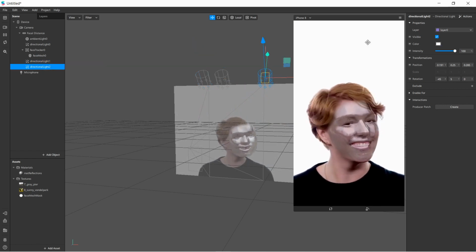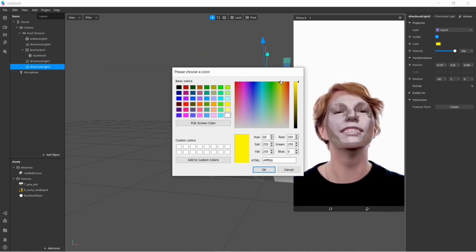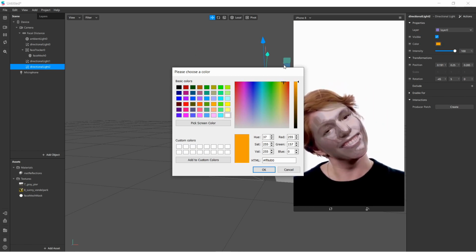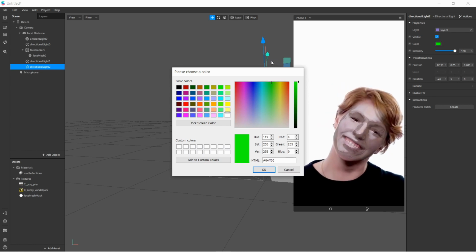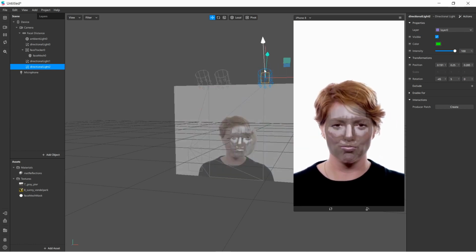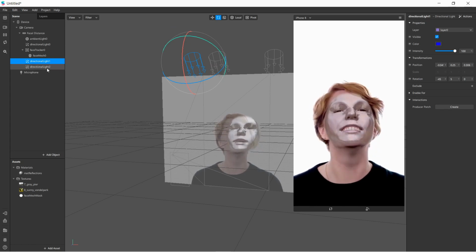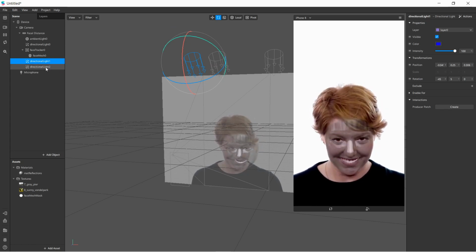And then the second one, we're going to make it, let's say, green. We're going to change it later. Alright, so now we have the light. You see light, directional light 1 and directional light 2.